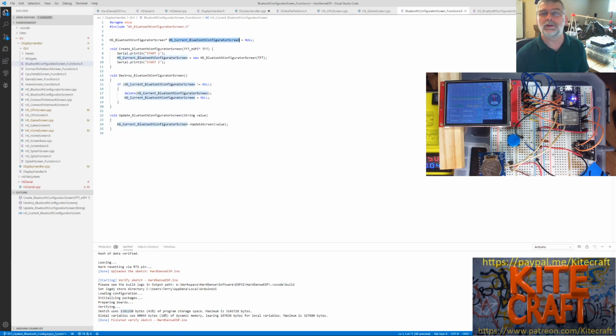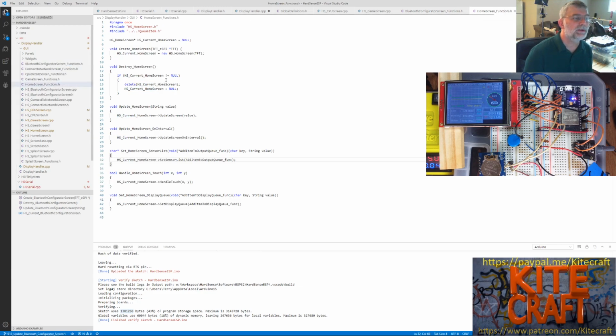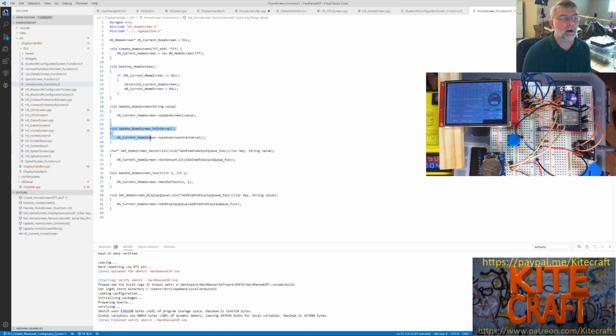local object. So if I open up my home screen, where's my home screen functions? Home screen functions. You'll see it does the exact same thing. Create, destroy, update on an interval, and it's just a wrapper for the actual underlying class's function. You can't have that generic function pointer in the display handler latch directly onto the object, because it just complains like you wouldn't believe and kicks you in the nads a few times as you try to wedge it in there, and it's never going to happen, so don't even try it.